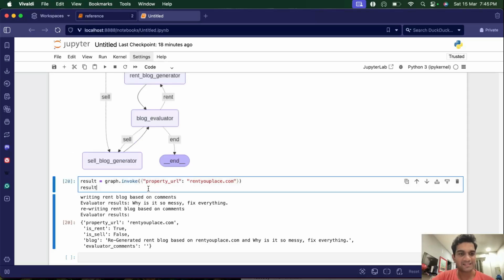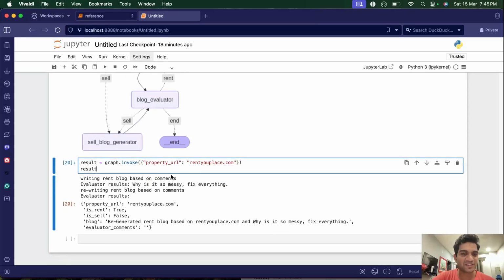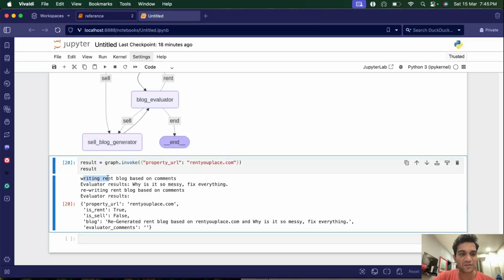Similarly, you can also test it for rent. Since now rent is present in the URL, it will go to the rent block. If you can see here, the rent block is generated, but the evaluator said, hey, it's messy. Then it again went to the rent block generator agent, and the rent block generator agent regenerated this whole block based on these comments. These can be legit nodes using LLMs, where comments are legit, so that the block generator knows what all things to be updated in the blog as well.